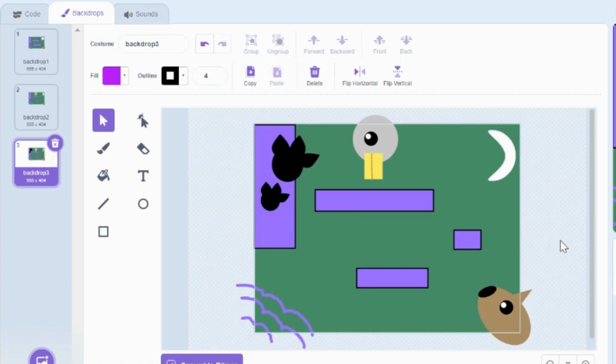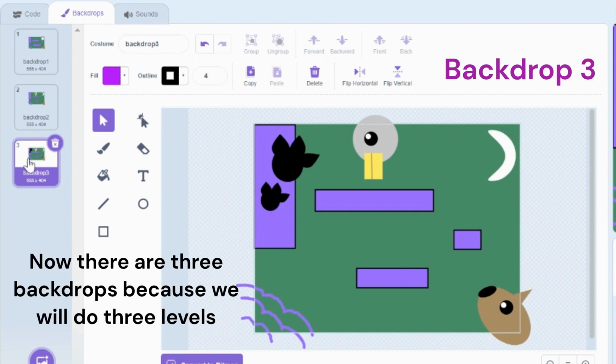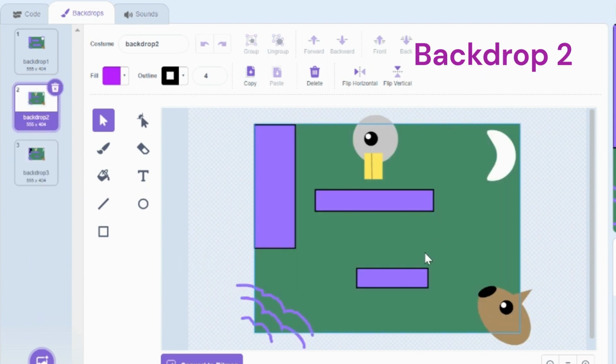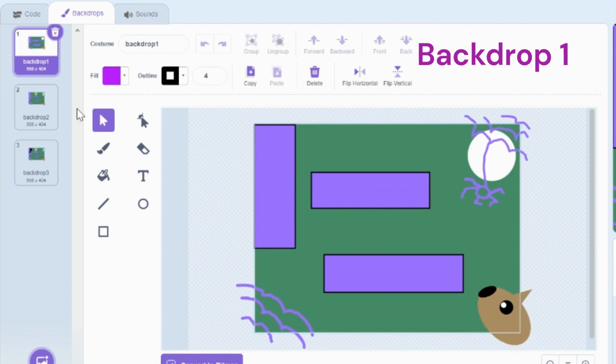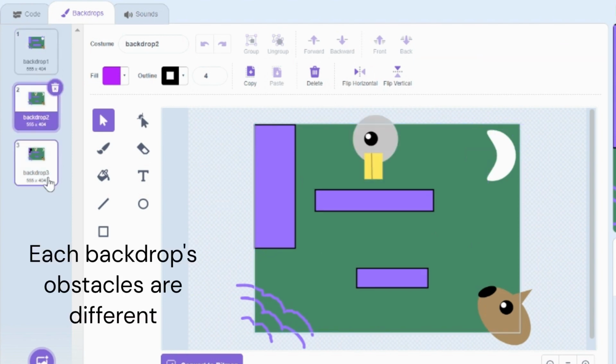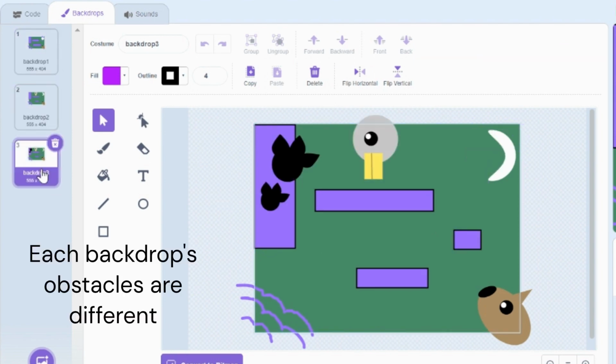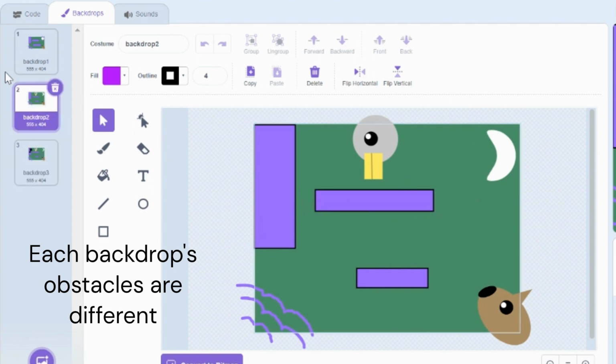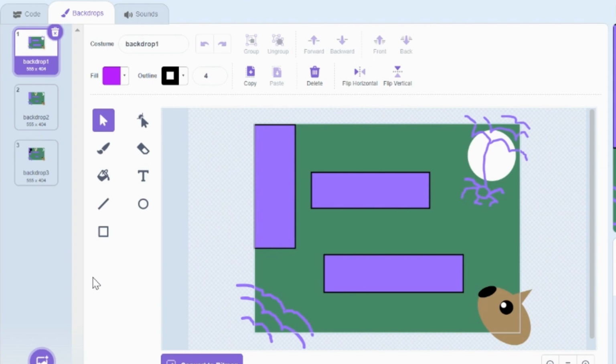So what we have done here is we have duplicated another backdrop, and you can see the rectangles are like this. For this one, we didn't add that small rectangle here. And for this one, you can see it's like this. So this is what we have done. So you can see here, the obstacles are different and the design looks different.